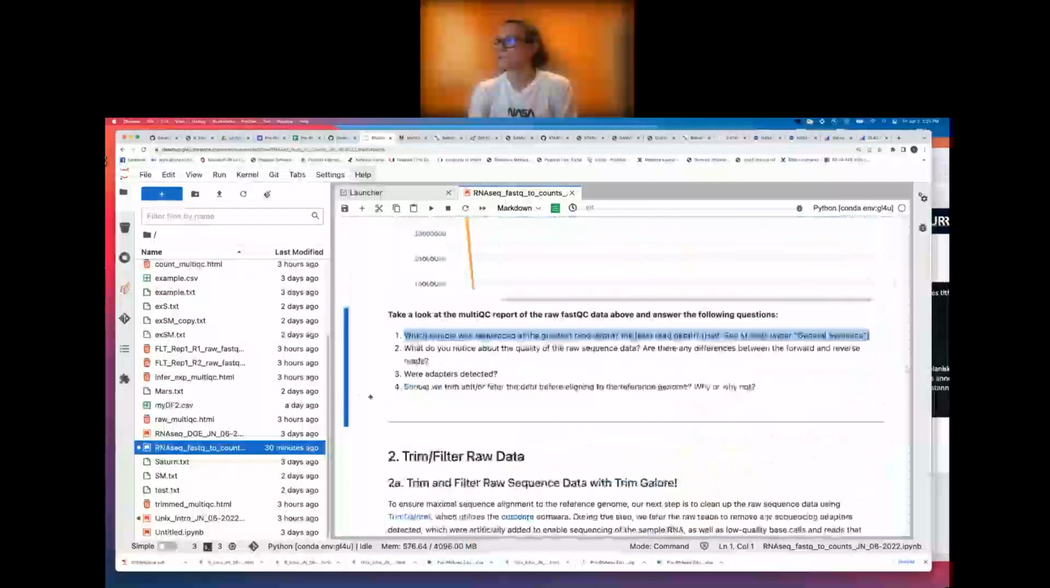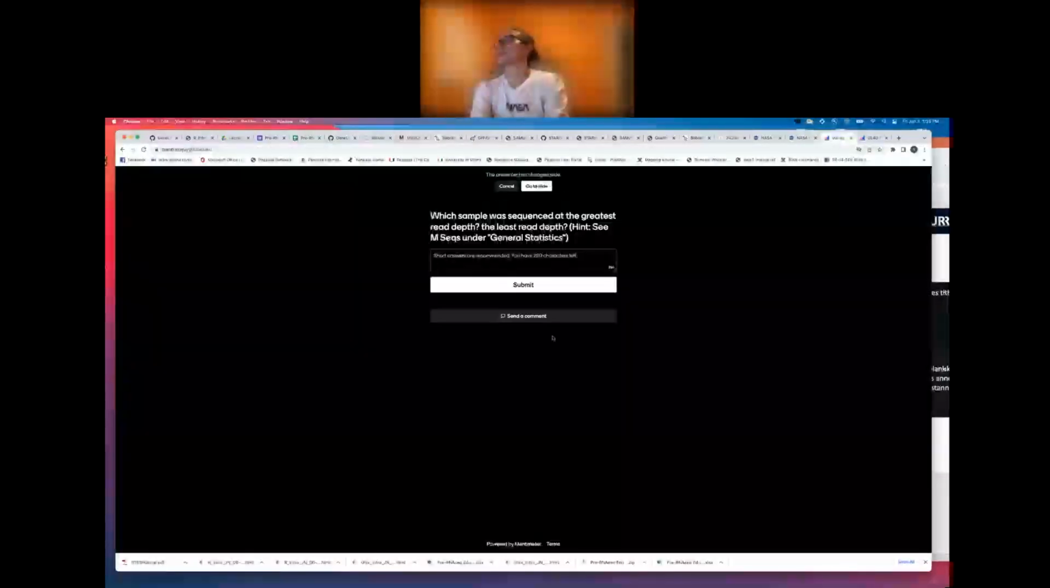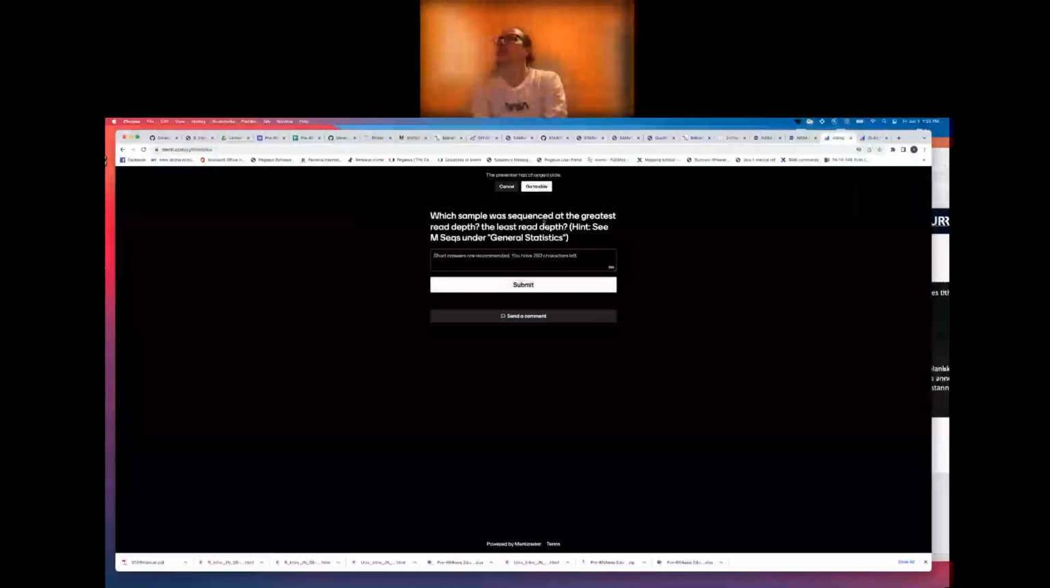Okay, next question. Next question is, what do you notice about the quality of the raw sequence data? Are there any differences between the forward and the reverse reads? So hopefully this is going to be quick because I know that we answer this pretty quick.